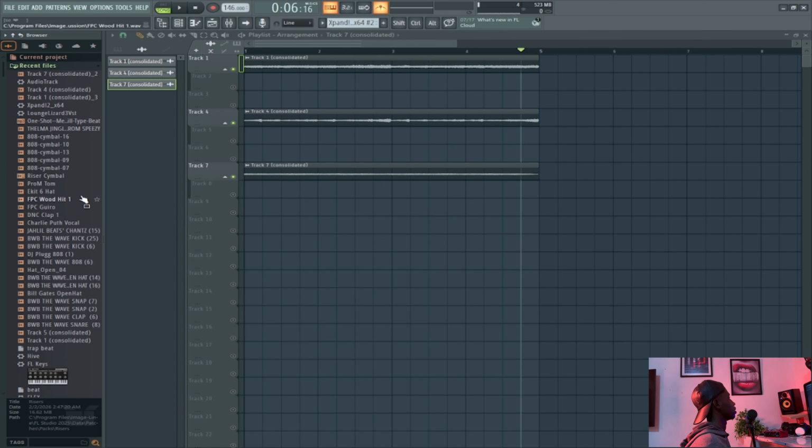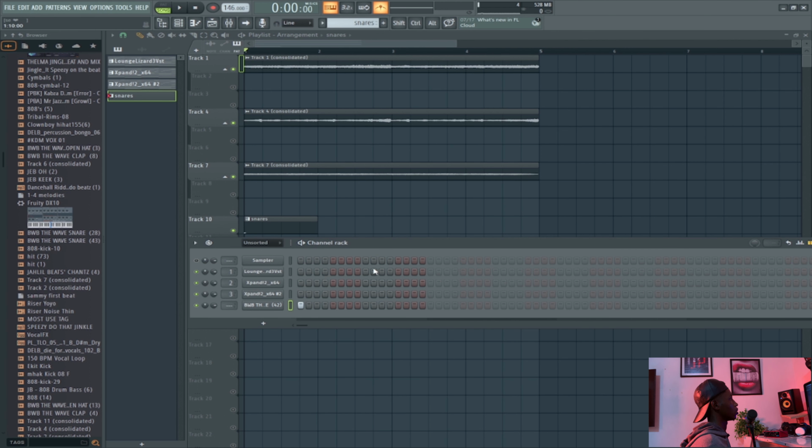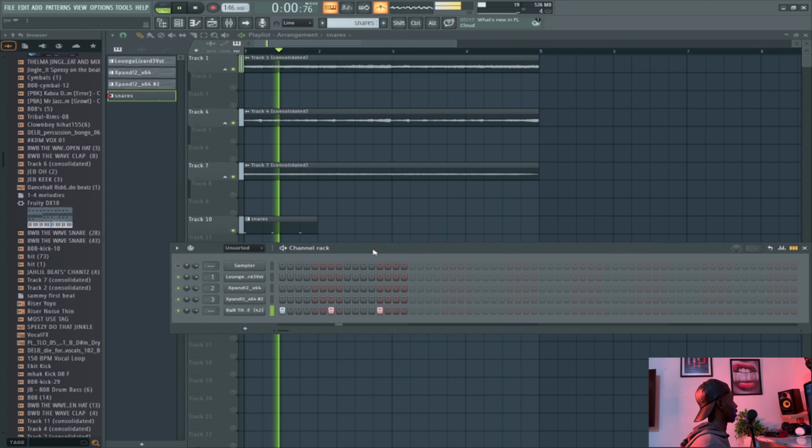Time to add our snares. Now let me show you how to arrange your snares. Make sure you place it on the first black one and the third red one and the first red one. We're gonna turn off the metronome.